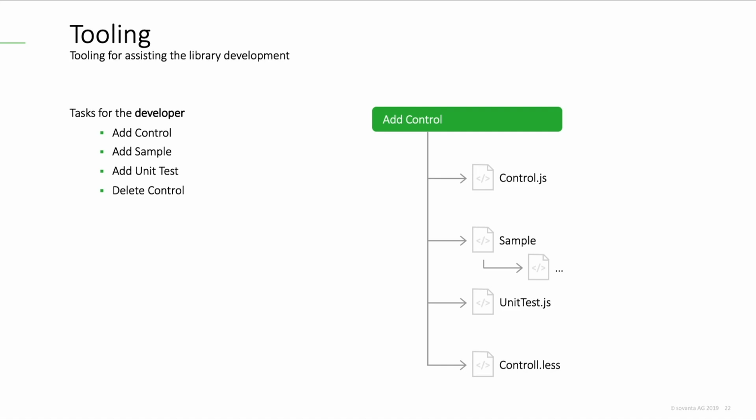The second part of our tooling is for the developers, to assist the control development. There are 4 tasks. We have the add control task. You can see the hierarchy of the controls added on the right side. First we add a skeleton for a UI5 control, where we have a template for that. The second one is we create a default sample for that control so that the developer can easily start coding for the control and not have to do some setup for his test environment. The third one is we add a default unit test and also the control less file via the build tooling.